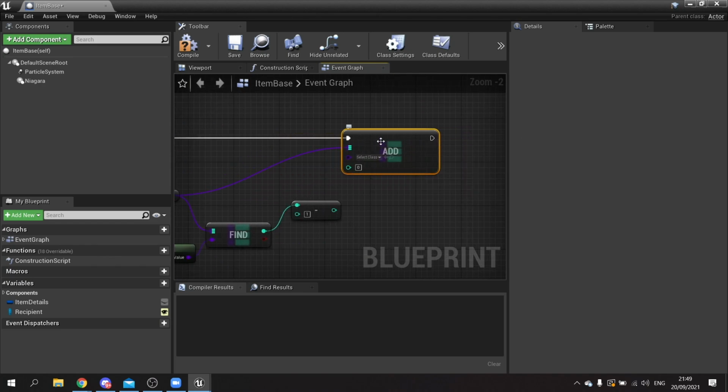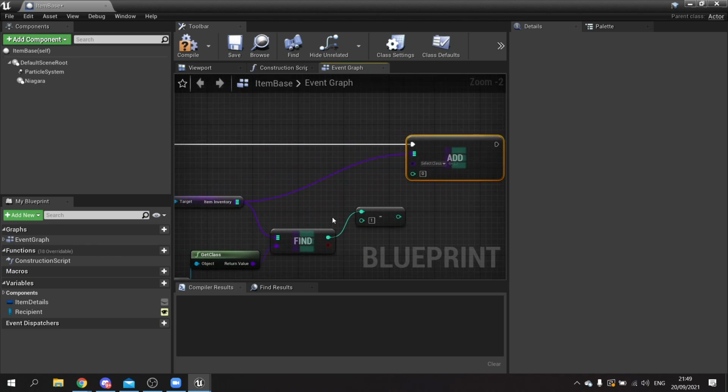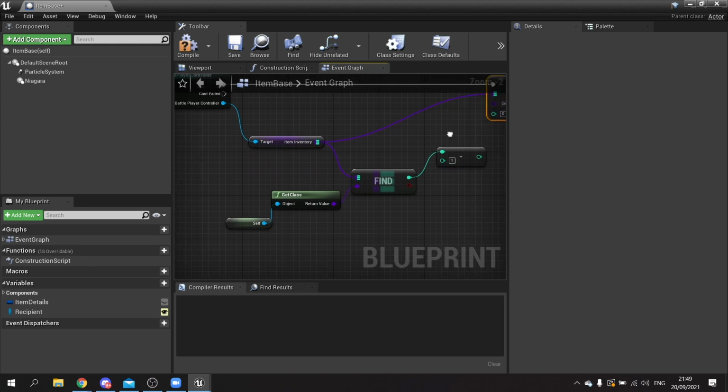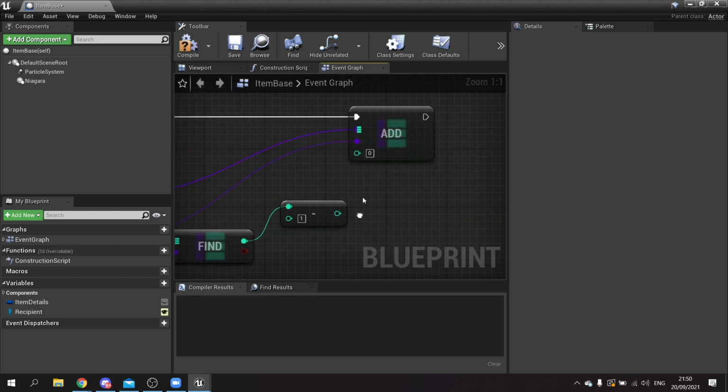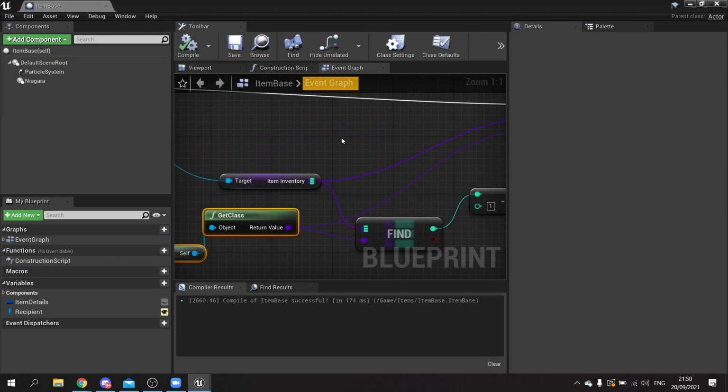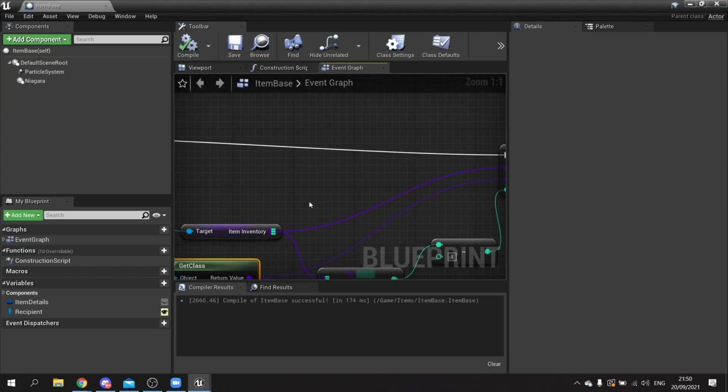And when we use the add node, what's going to happen is it will replace the value that's in there with this new value. So the class we want to use here is going to be from the self get class. And the add is going to take the value from this minus here. So compile and save that. And that will update and change that.